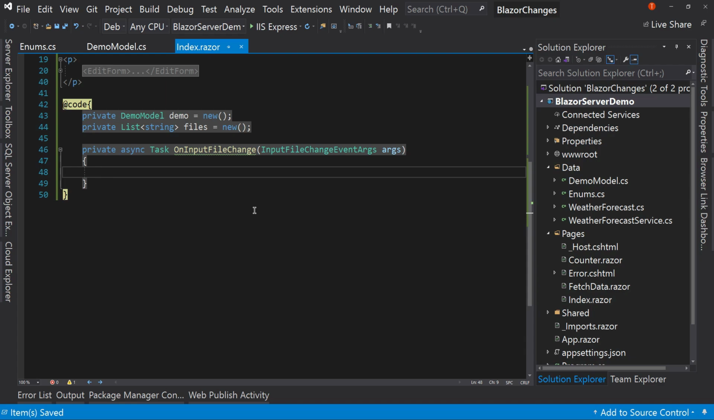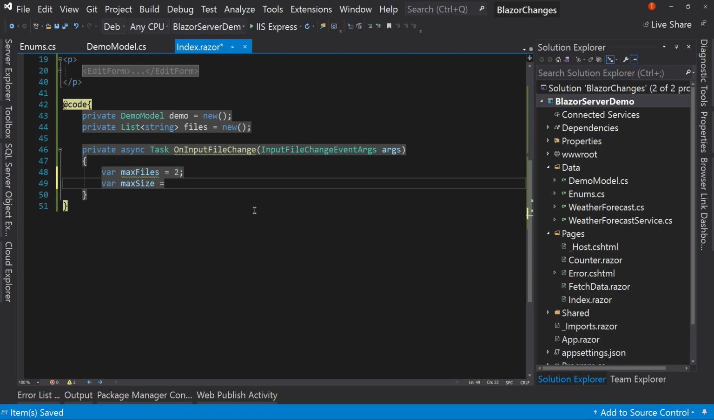So we're going to say var max files equals 2. So we're going to say the maximum you can have is 2 files uploaded. That's it. And then var max size equals, we're going to give it a large file size. We're going to say 2 times 1024 times 1024. This is just for our scanning purposes to make it really easy to understand how large that is.